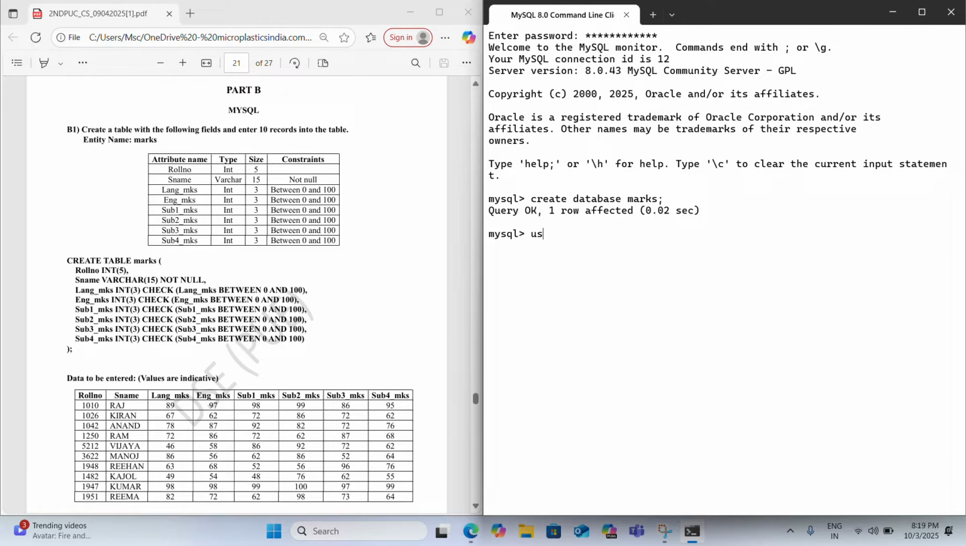So now we should use that database. We should type use and the database name, which means my database name is marks. You should type marks, then semicolon. Database changed. Now if you want to see old tables, you can type show tables semicolon. It will show an empty set because I did not enter any information about the table.